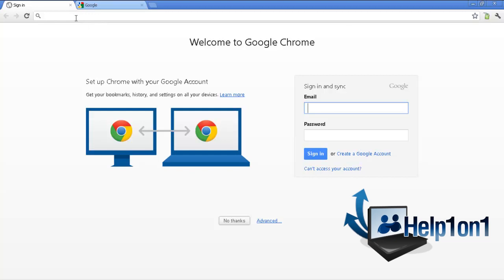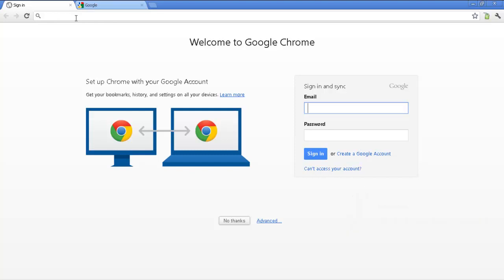Now if you're still having problems with your Google Chrome and everything like that, there's a program that you should download. It's called CCleaner. I will be putting the link in the description, and you can run that, and that should clean up all the errors in Google Chrome.